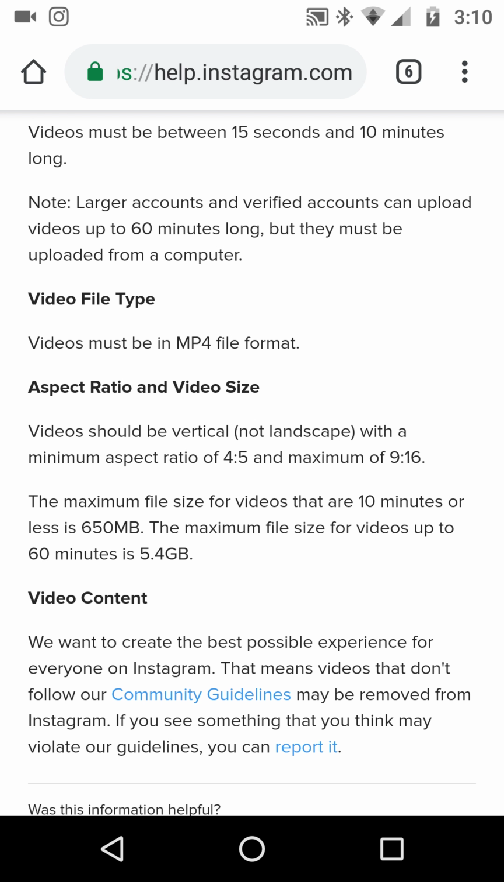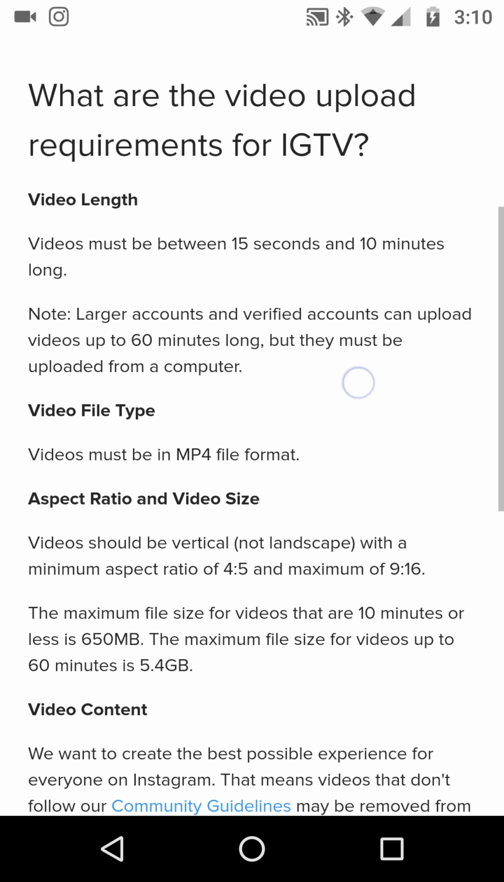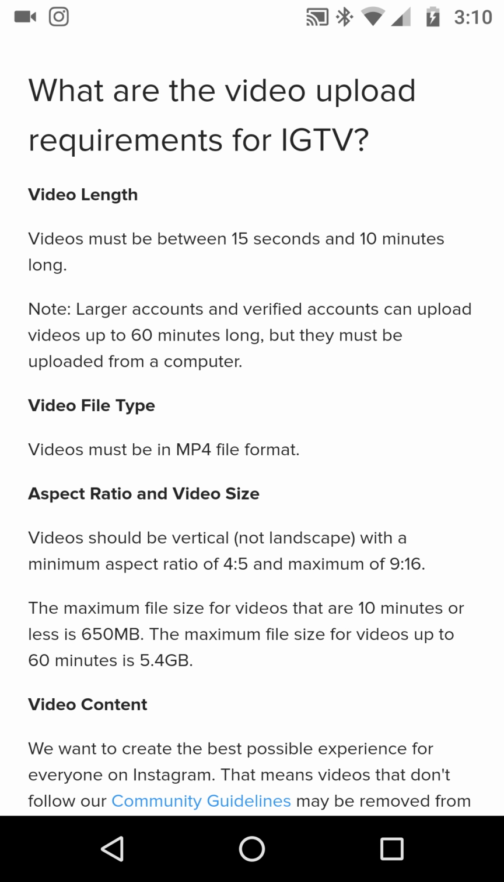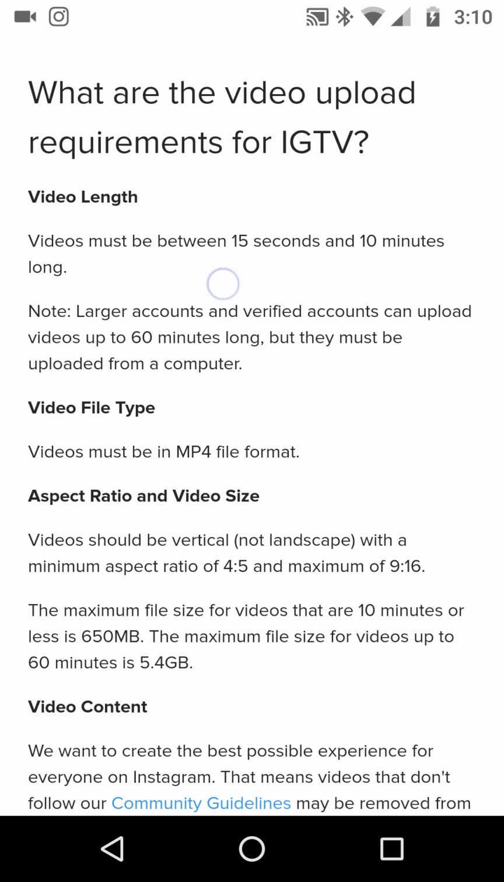Now, let's get down to the specifics. On the IGTV Instagram website, it clearly says at the top, what are the video requirements? Now, what you can do is upload a video between 15 seconds and 10 minutes. That's lovely. They do promise 60 minutes, but you have to have a desktop upload and also have one of the verified or bigger accounts. Obviously not me.